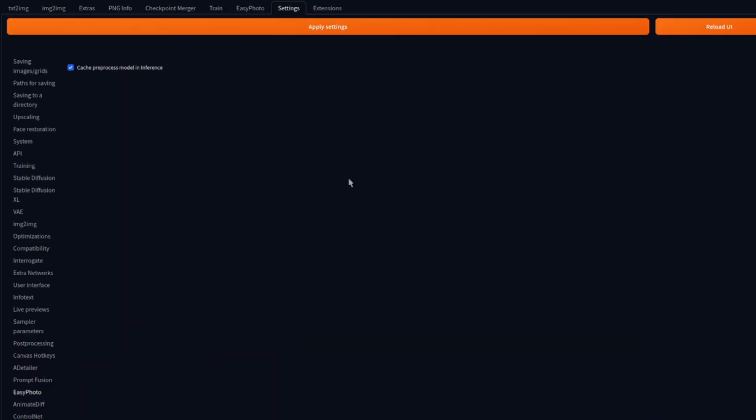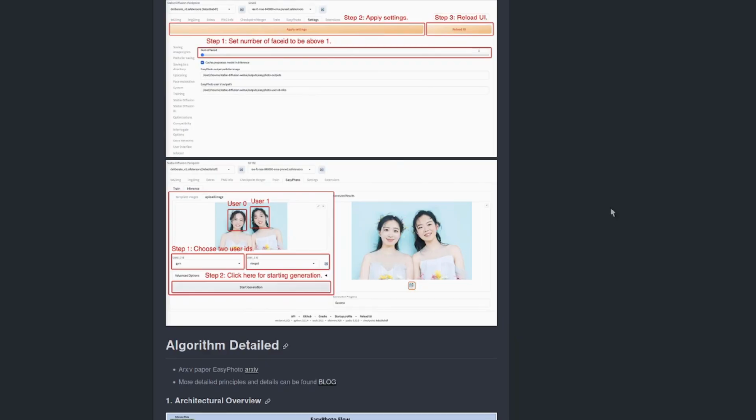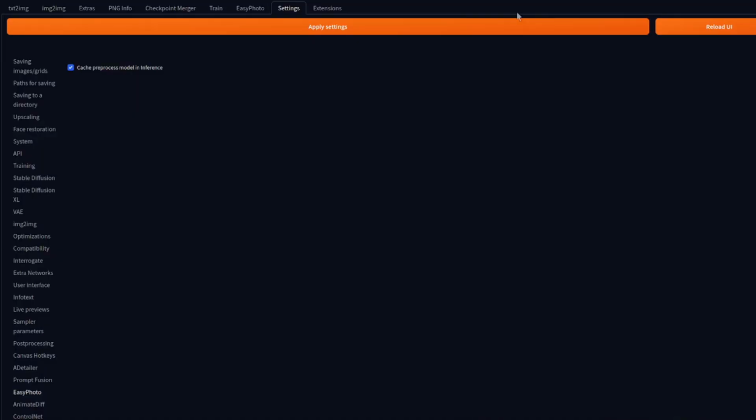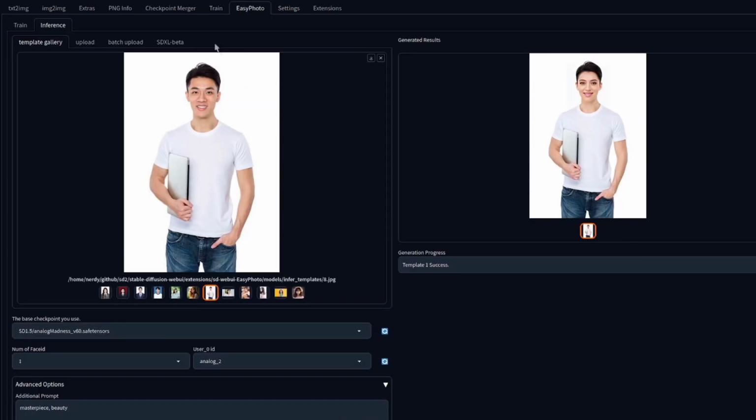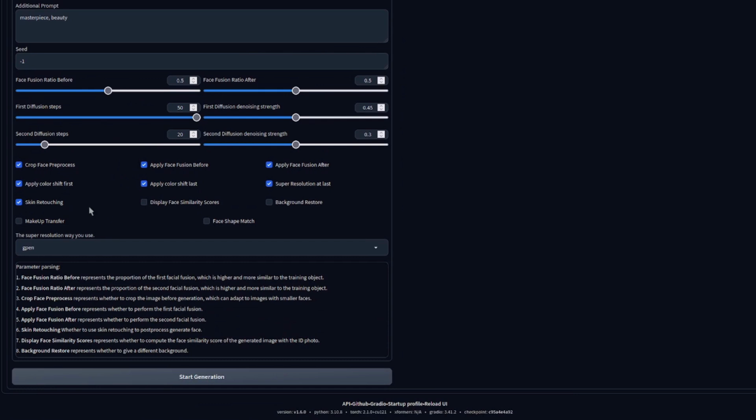Now, as for the face ID, there is meant to be something for multiple faces in settings, but all I have is cache pre-process model in inference. That's the only setting I've got there for EasyPhoto. Now, this isn't quite what it says in the README. I haven't got this select number of face ID, so I don't know whether that's just the way I've installed it or there's a bug, who knows. But for now, I can only select the one face. So back over here, we've got that number of face ID, just leaving that at one. Okay, onto these other settings.